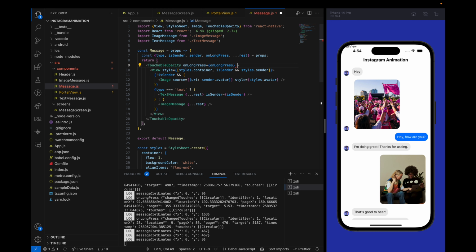Not on press in. We already have the message, but I think on long press will be the best idea. So let's do it with on long press, because we need it further when we are doing some conditions in the portal view. That's why I'm preferring on long press instead of on press in.